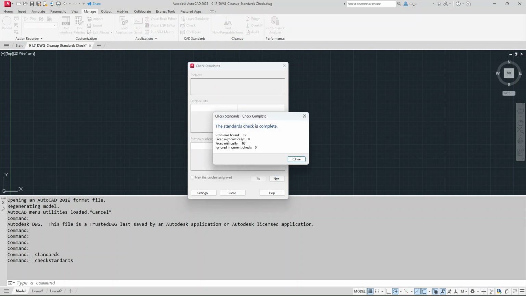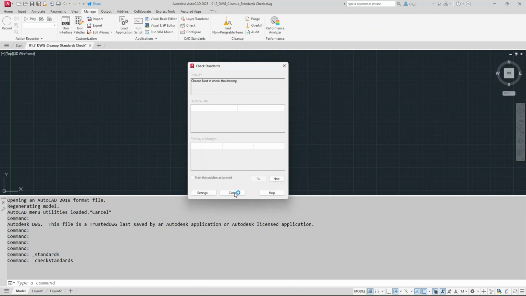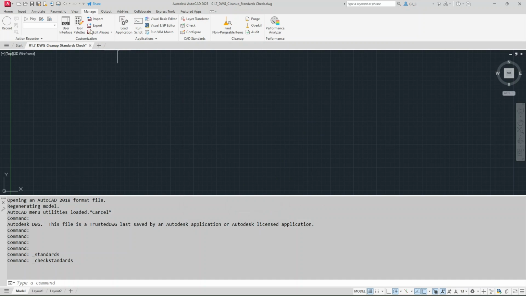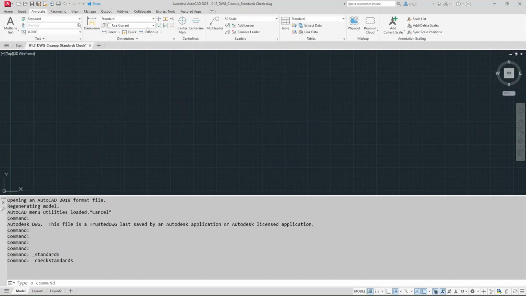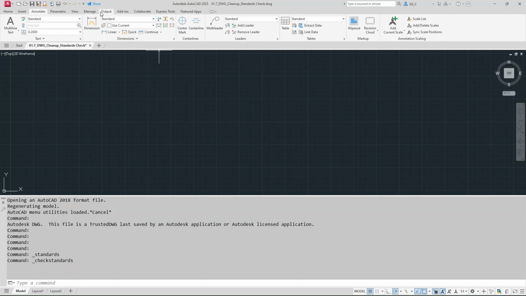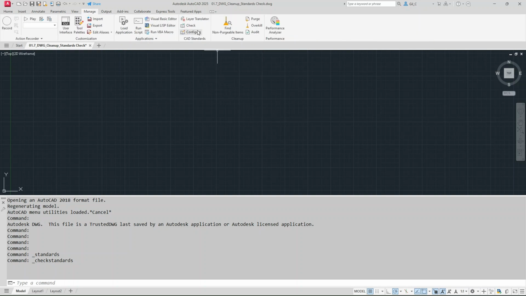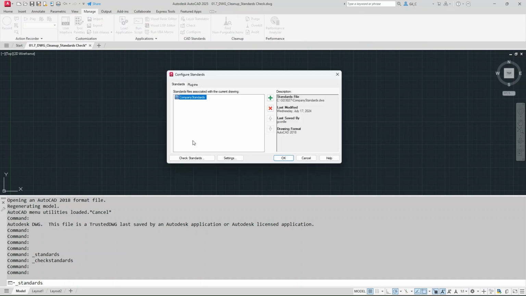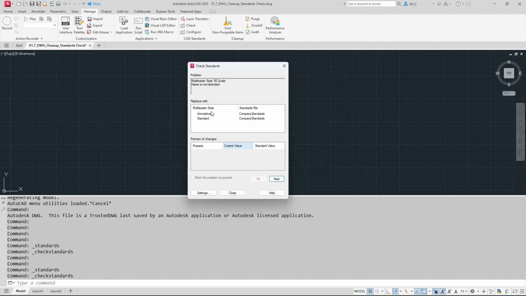Alright, it looks like we had 17 problems and 16 of them fixed. So I'll go ahead and close our standards and look under our annotate. I bet you the reason why is this. We were unable to audit out 50 scale because it was currently set. So let's recheck our standards and go ahead and remove 50 scale.